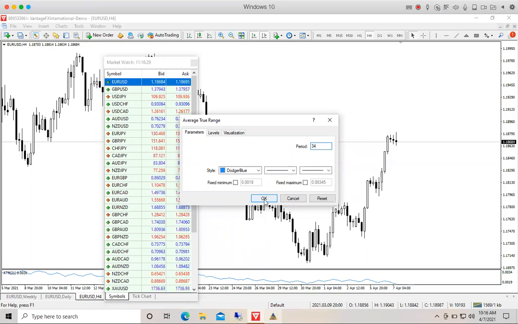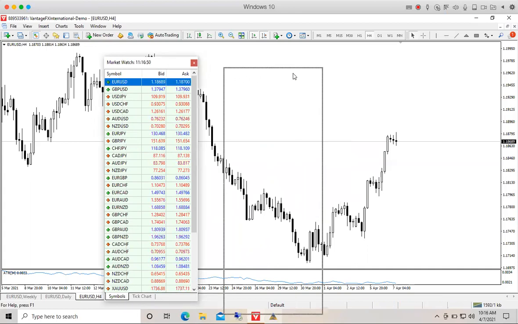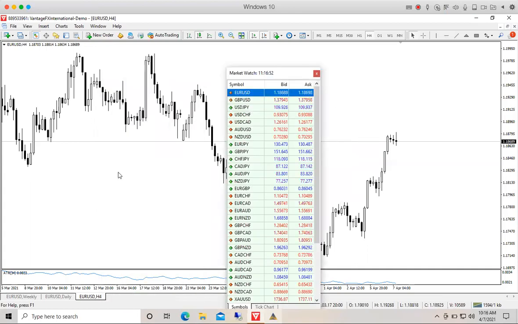30 is the total number of H4 candles in a week, so it would be a rolling week. 34 is not much different from that. Okay, so now we have everything perfectly set up for creating our profiles. You'll notice that I haven't done any other artwork on this. There's no other technical analysis drawings, and the reason for that is because those will belong to the individual profiles.